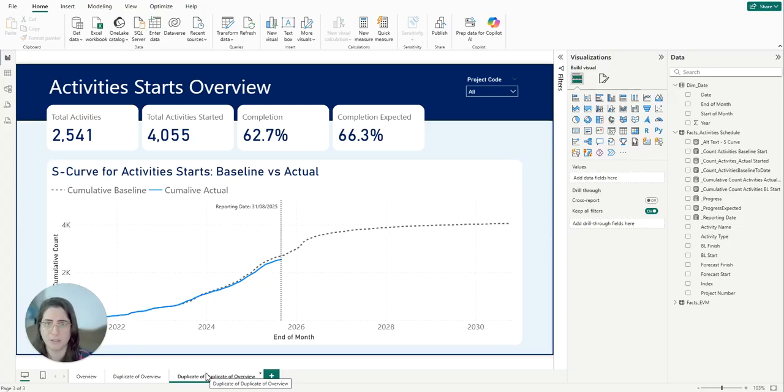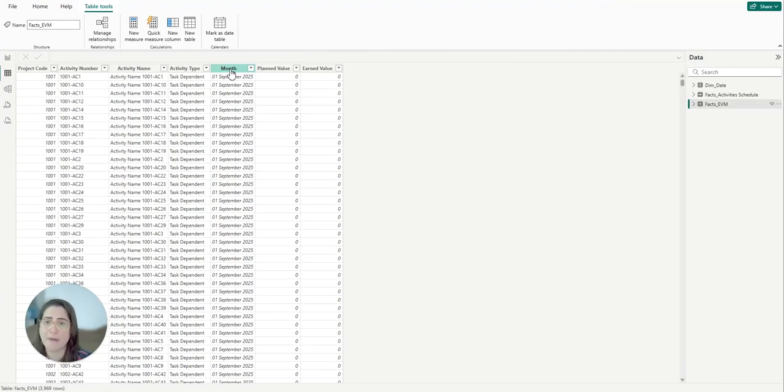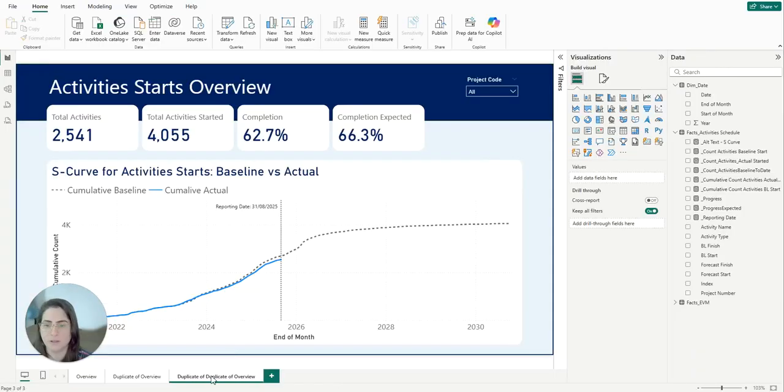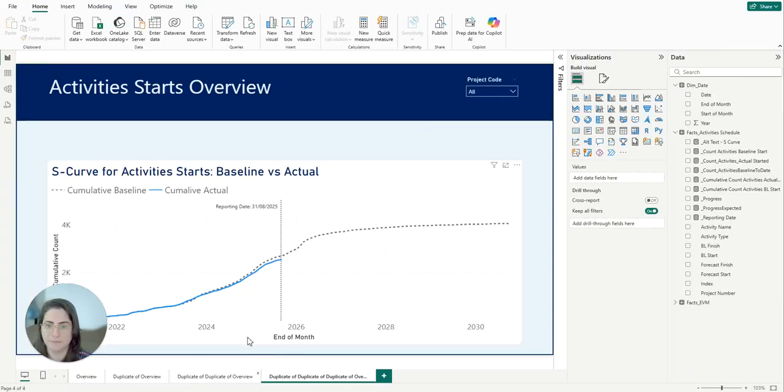So it's also going to be a cumulative sum, but that is for earned value. So what was the planned value and the earned value. And because the data is structured, I'm going to show you what the data is. We only have 1 column with the month. So we don't need to worry about having the use relationship. So let's duplicate this again.